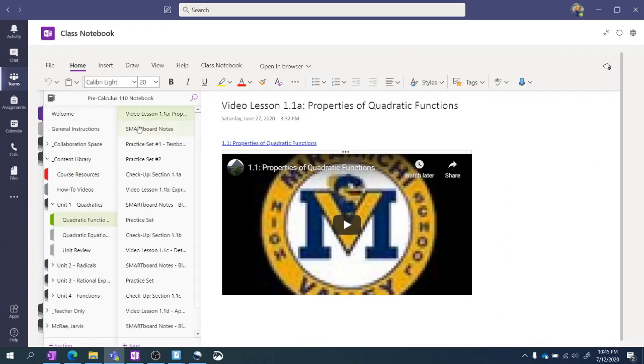What you will then see listed is the series of material that you as students are going to have to work your way through. You'll start at the top and work your way down to the bottom. These are pages in your class notebook. Think of it like a big binder. You've just opened up the binder. On the first page of the binder is the video lesson.